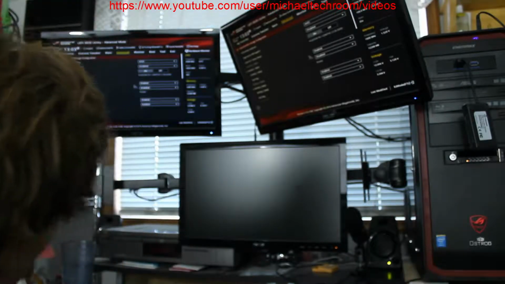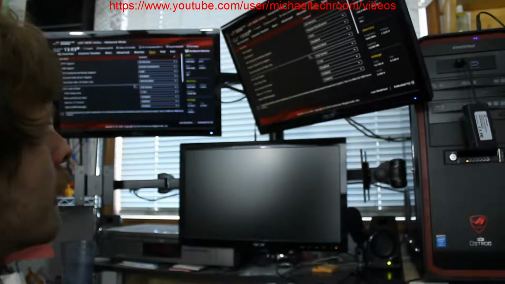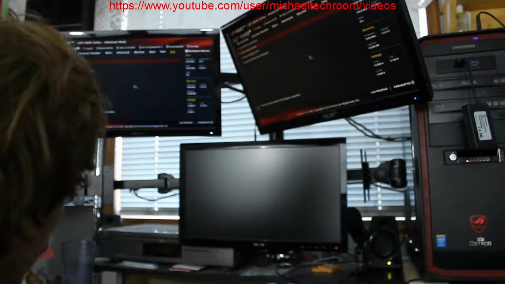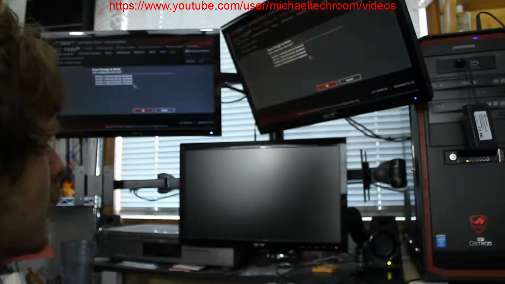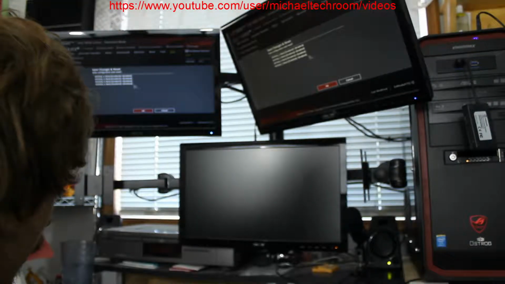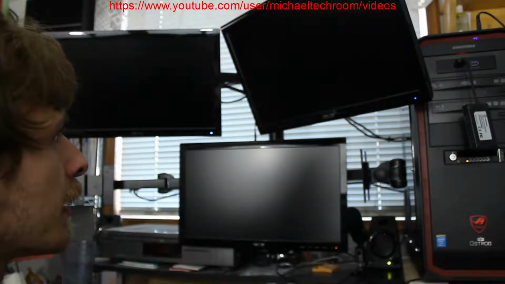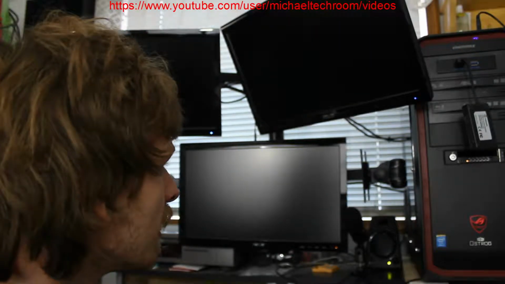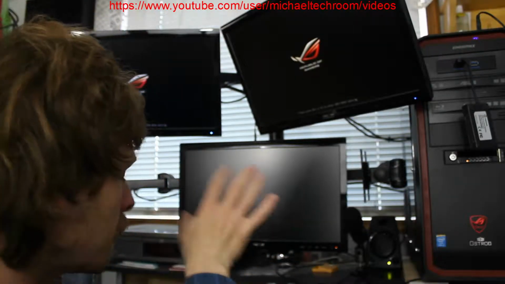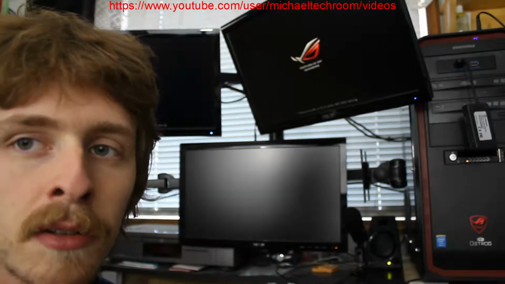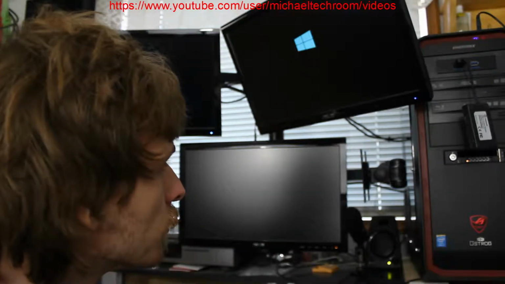Okay, so what I'm gonna do is save the change and reset, and it's letting me know that I enabled those two. Windows should resume now. But that should be pretty much it for the moment.